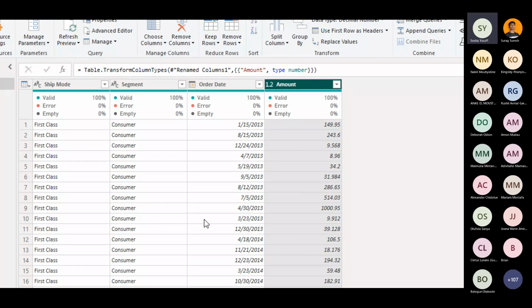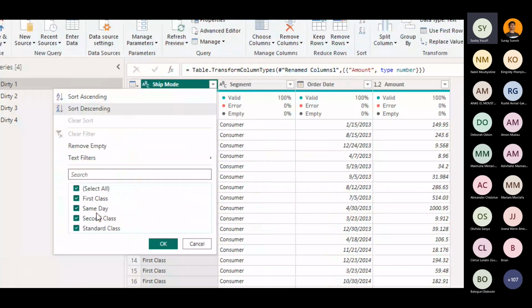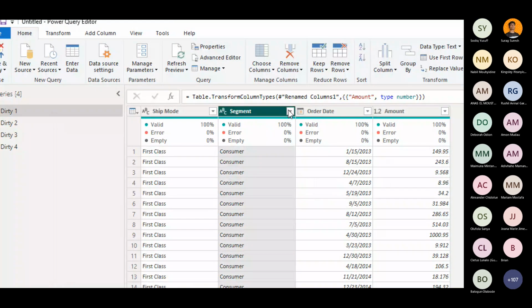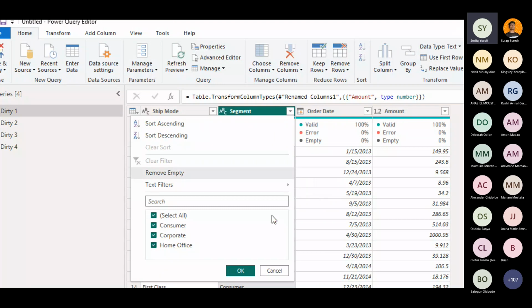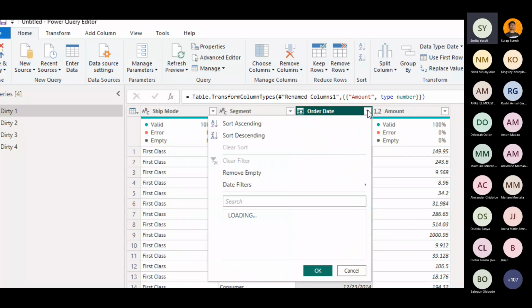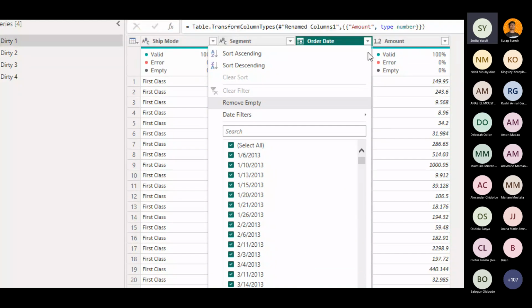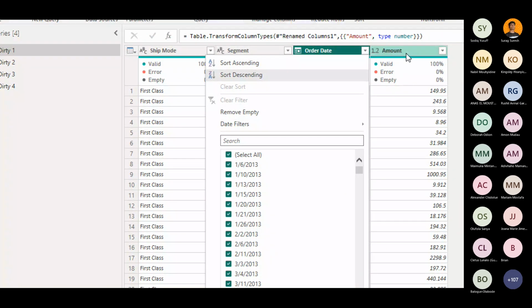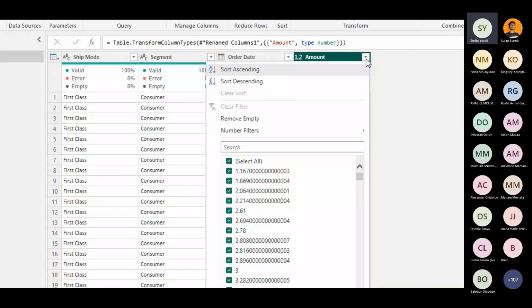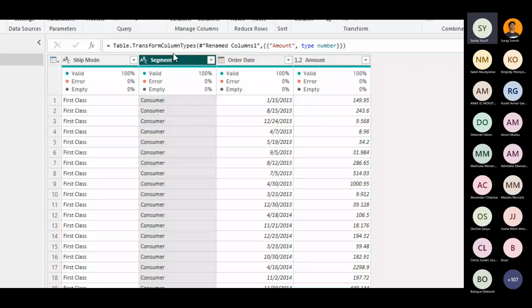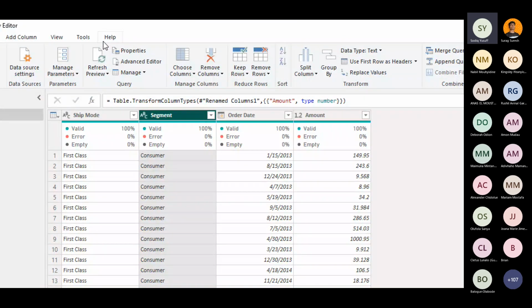In order to check, I can just go to each column and see what we have. These are the unique ship modes that we have. If you go to segments, these are the segments that we've identified. The order date, everything is in dates. And if you check the amounts, yes, we have everything in number. So it simply means our data is now clean.